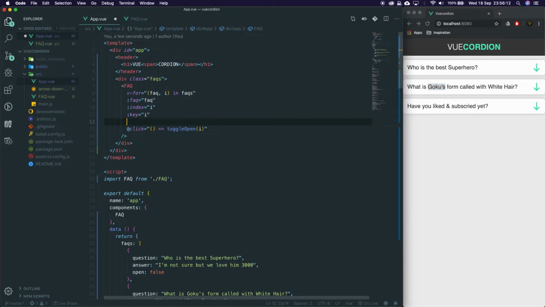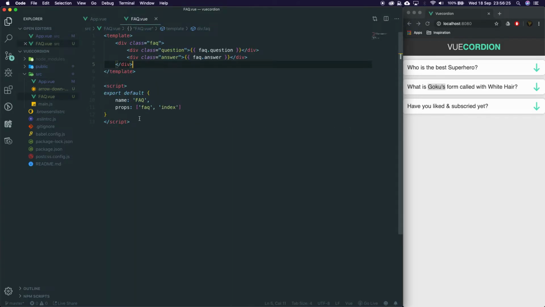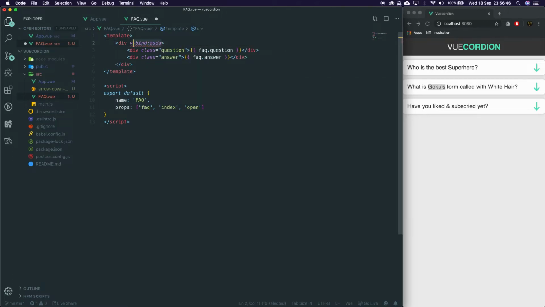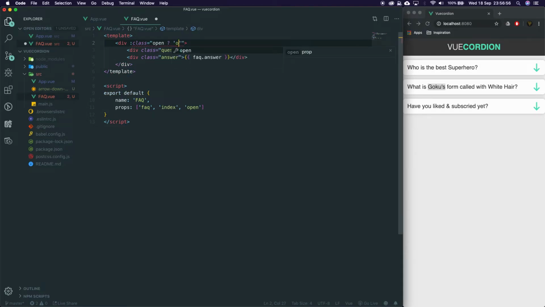Cool. Just double checking. We're gonna make a class called open, which equals faq.open. That is it. Now in our FAQ, we're gonna pass through an open prop, and down here where we've got our class, we're gonna delete the class. We're gonna bind. So normally you'll do v-bind, and then you would bind something, but we can do the shorthand, which is just a colon, and we're going to say class. So we're binding this attribute equal to open question mark faq open else just faq.